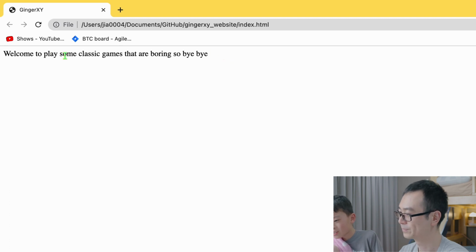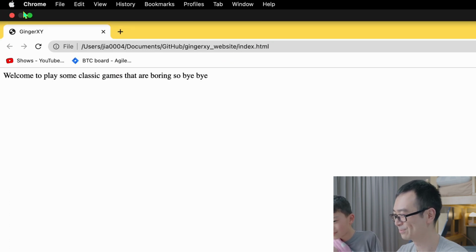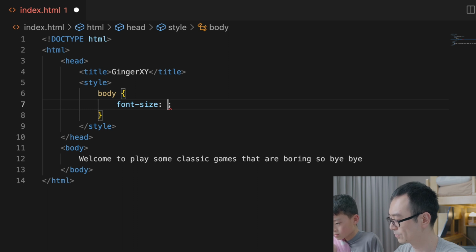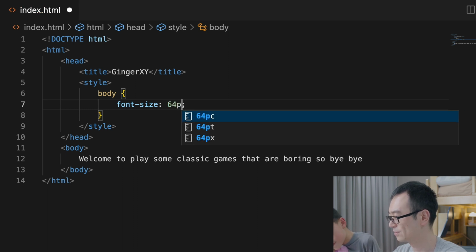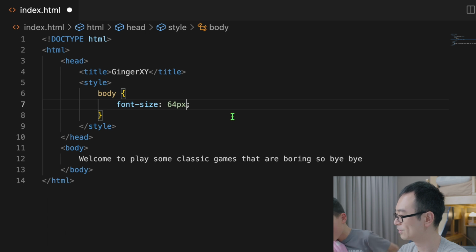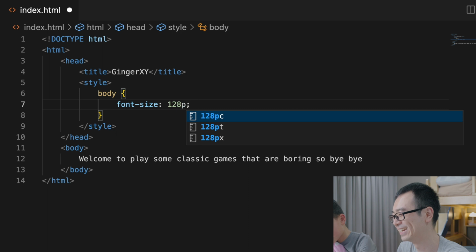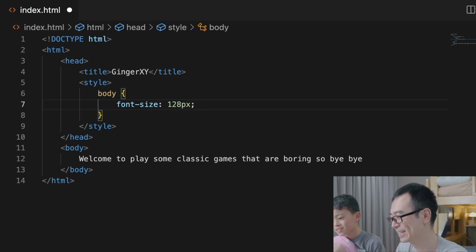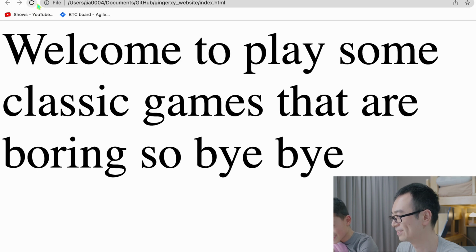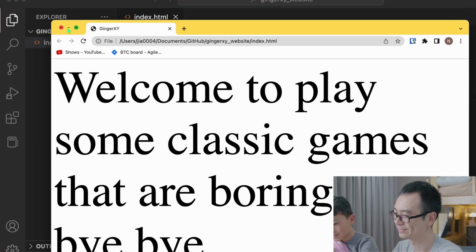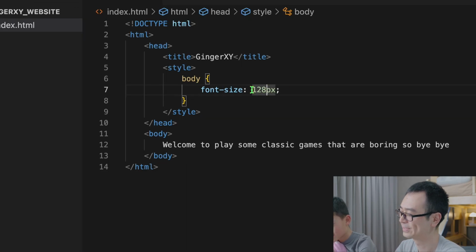That's still small. That's what I'm trying to tell you. Don't use the word large. Usually we use something called a pixel. So for example, if you say 40px. Oh, 60px. Don't make it too big. Okay, save. And then you go to your browser, refresh. Yay!